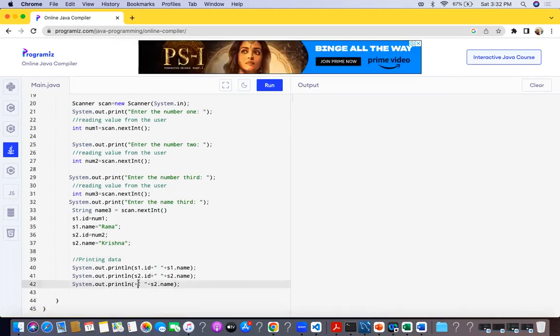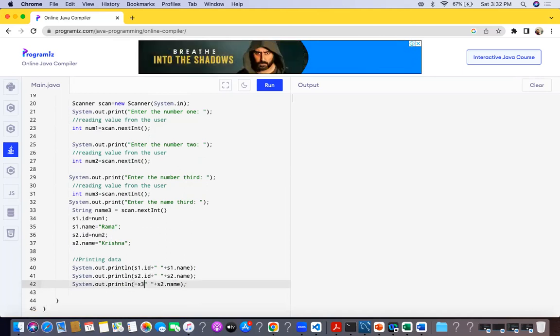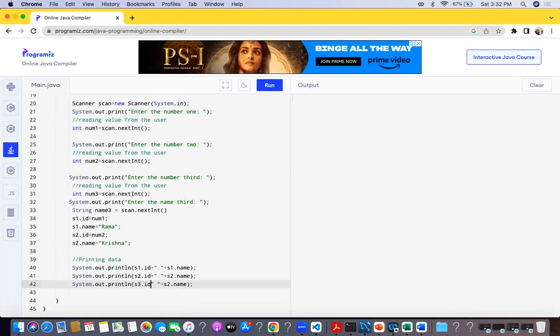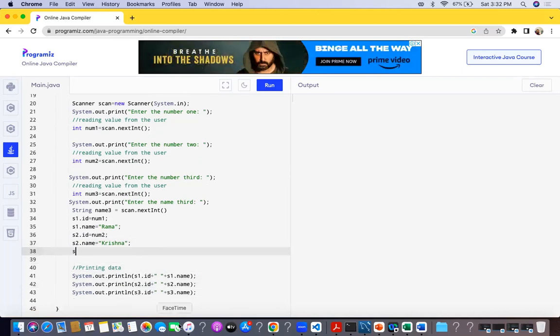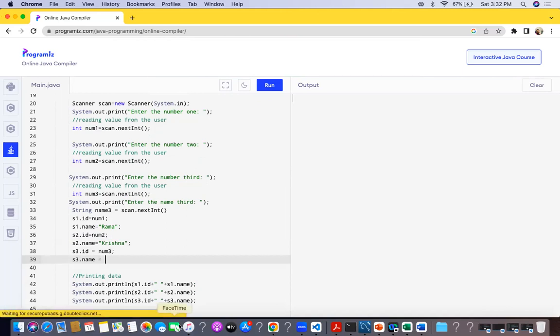So just give here some s3.id. But here, s3.name, give s3.id. Just mention here num3, s3.name. Just give here.